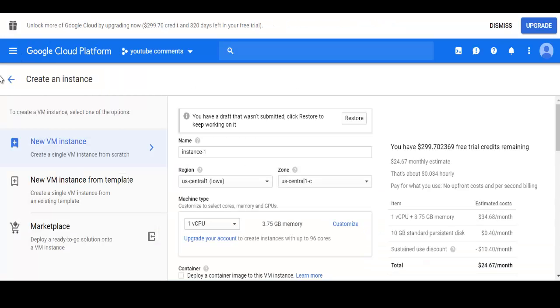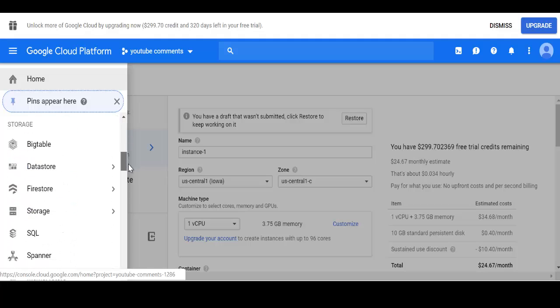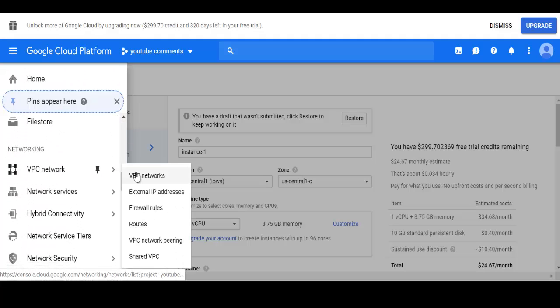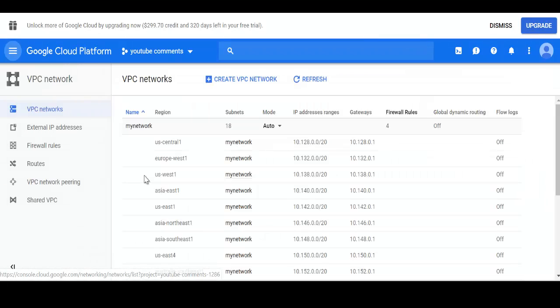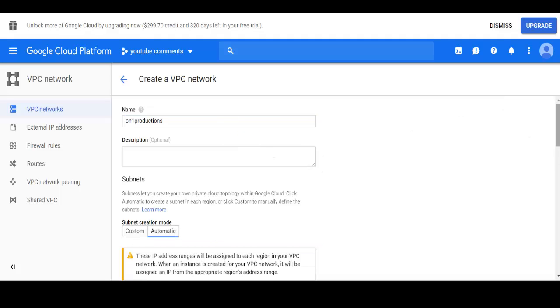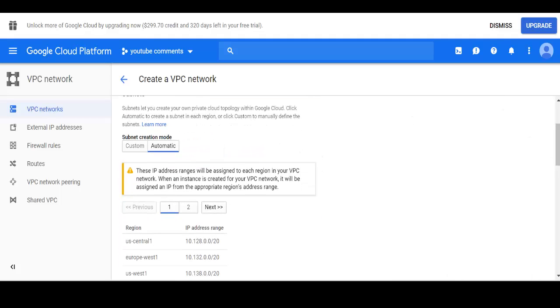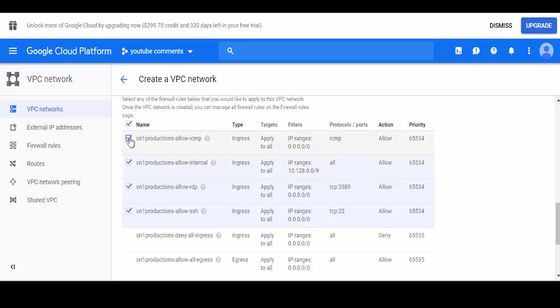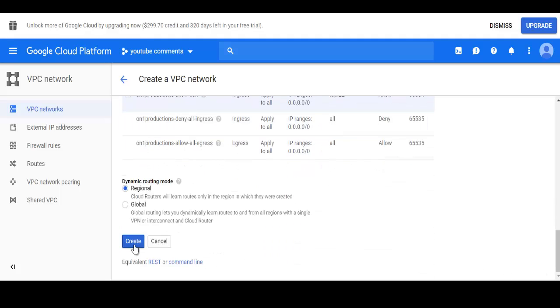Jumping over to Google, the way you do it is you come down to VPC Network and then VPC Networks. So you click on that, click on Create VPC Network, give your VPC a name. I usually like to set it to automatic, so that it automatically sets the IP ranges for you. Select the firewall rules that you need. In this case, we're saying allow ICMP traffic, TCP traffic to come in to the VPC, then hit Create.